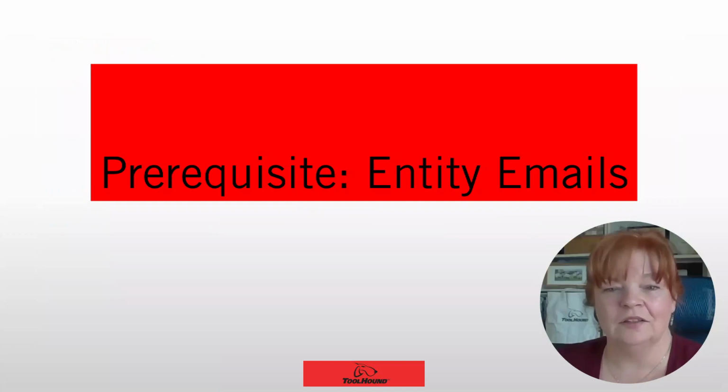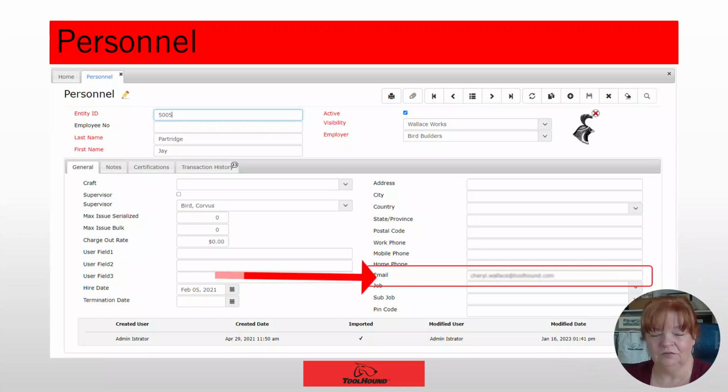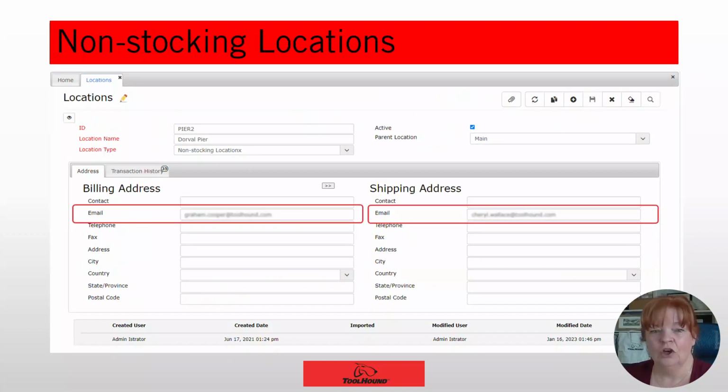Let's review where to enter the email addresses for recipients. First, for personnel and for non-stocking locations. You can enter either a billing or a shipping email address, but if you have both entered, both will receive the email.